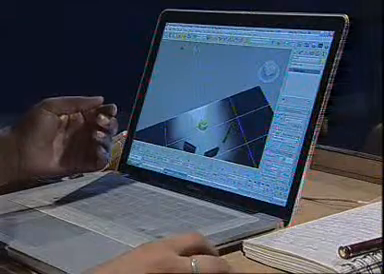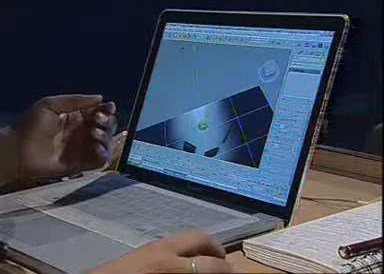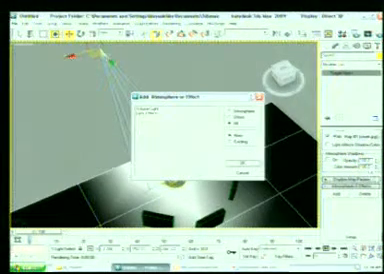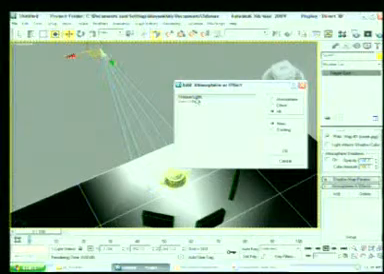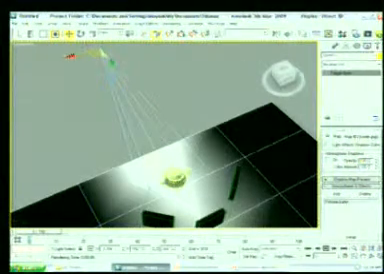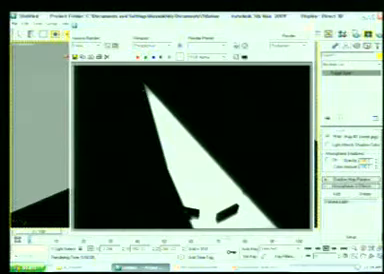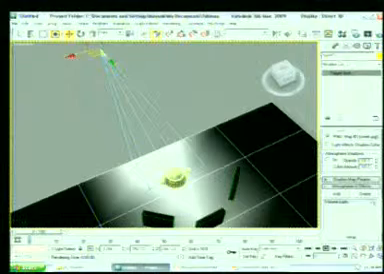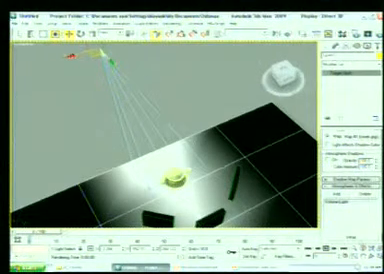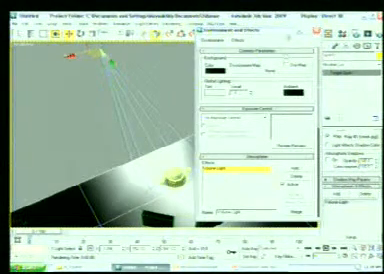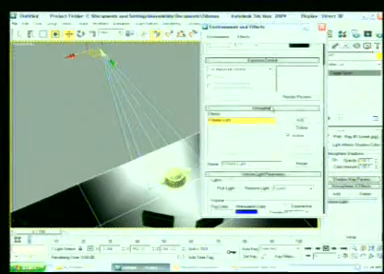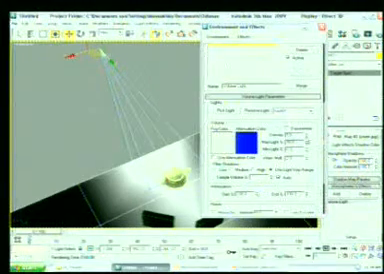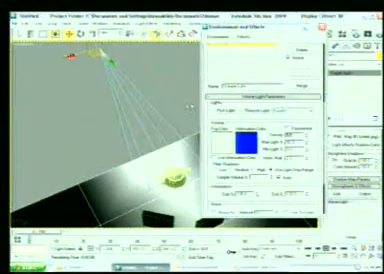For this, we turn off the shadows first and go to the atmosphere and effect. Put here an add. I put here a volume light and see the render. It gives an effect like this. Then select this volume light, go to the setup, from here we can control this volume light.